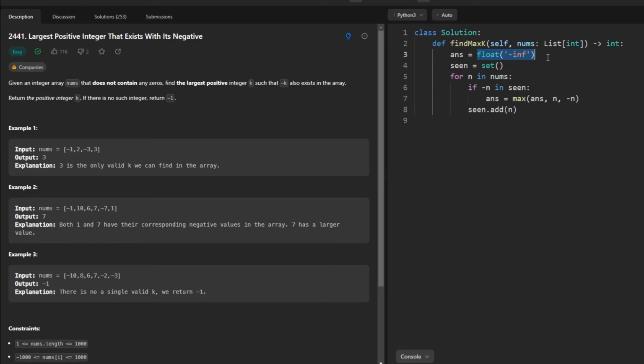And again, if we didn't get any correct answer, this answer is still going to be negative infinity, so we have to make sure we return -1 if that's the case. So we can return the answer if the answer is greater than negative infinity. Otherwise, we can return -1. And that's the syntax for this in Python. Basically just saying, if this is true, you do this. Otherwise, this.